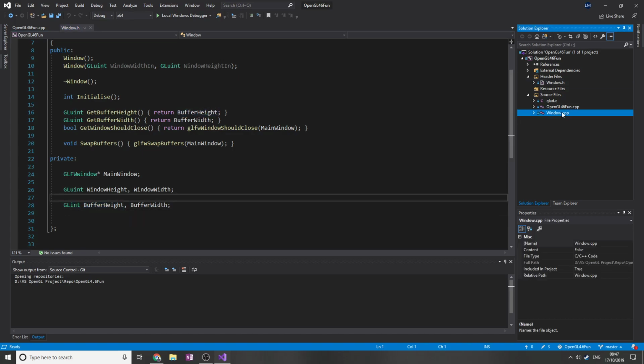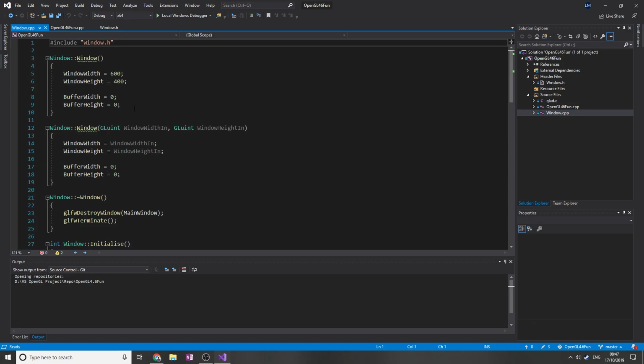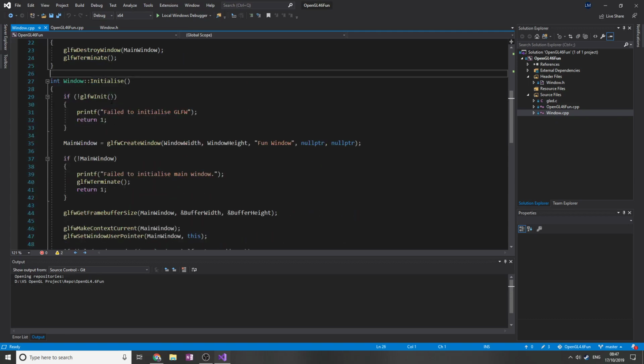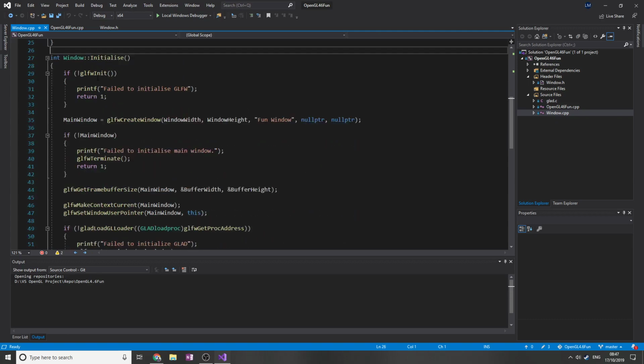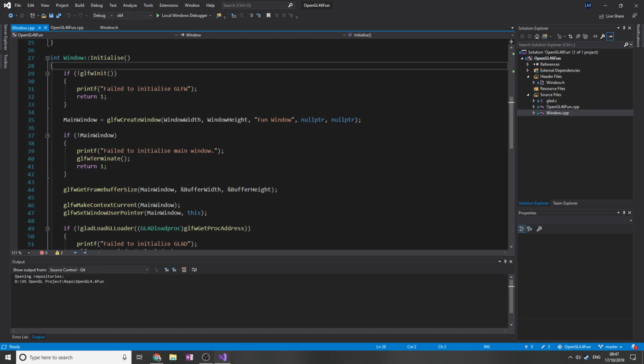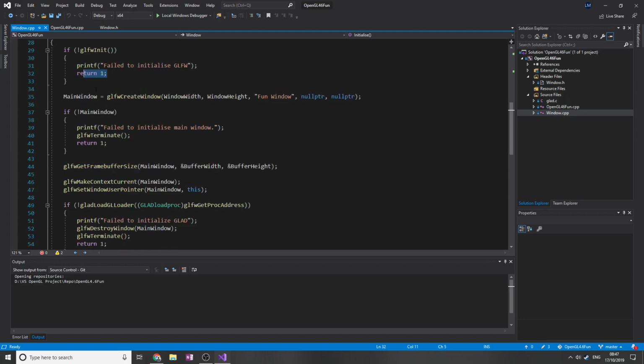And we'll go over to the window, and here we have two constructors. We have the deconstructor, and then in initialize, we have glfwInit. And if that doesn't succeed, you've got an if right there, because this is a Boolean, it returns, actually it returns an int, but it's treating it like a Boolean. Then we fail to initialize GLFW and return an error. That'll print to the console if there's a problem.